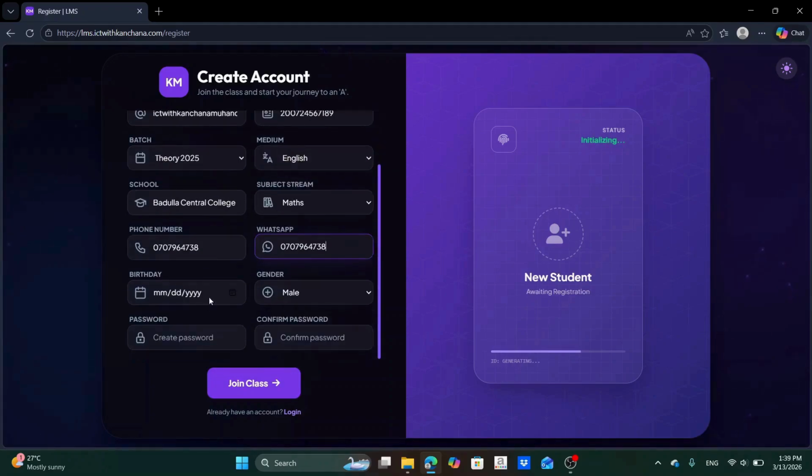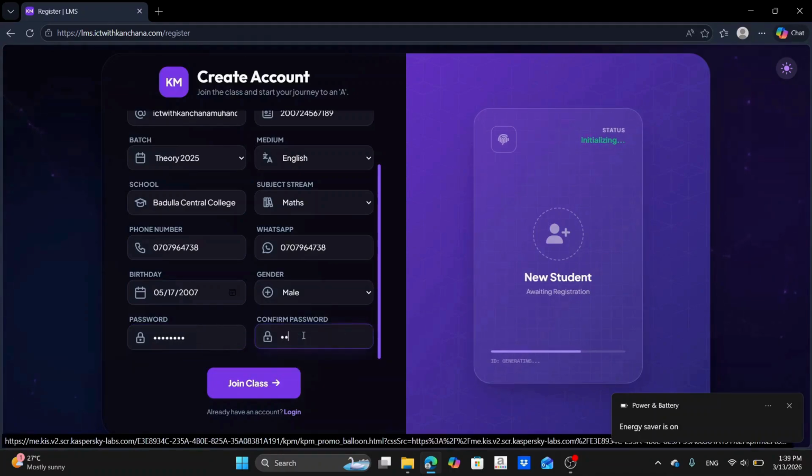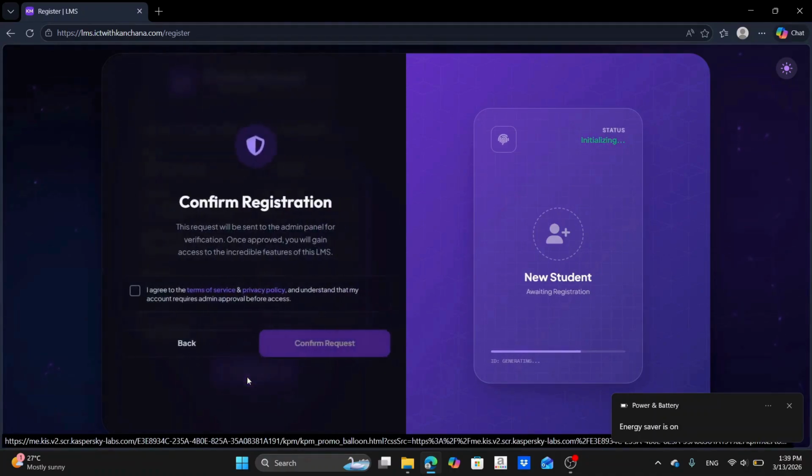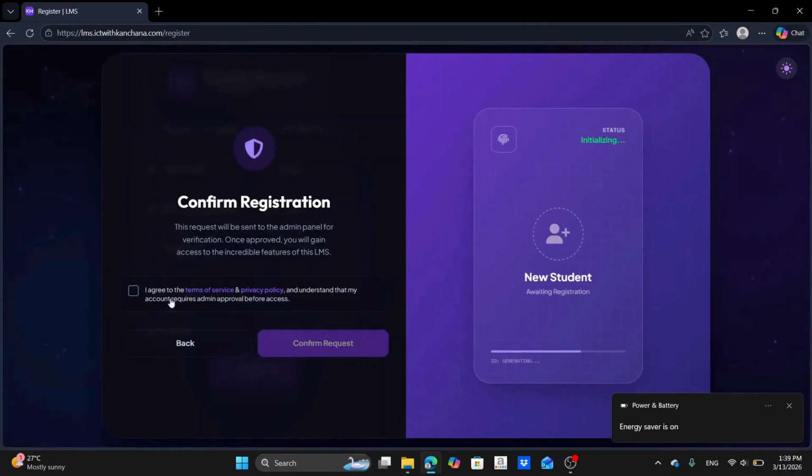Then create a password for your account. Make sure to enter the same password again in the Confirm Password field. Once all the details are filled in, click the Register button. After that, you'll be asked to agree to the Terms of Service and Privacy Policy. Please take a moment to read them and then accept them to continue.